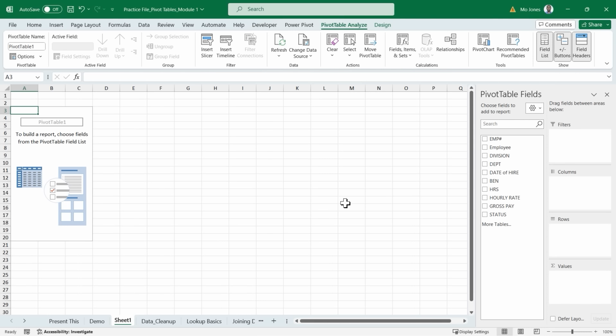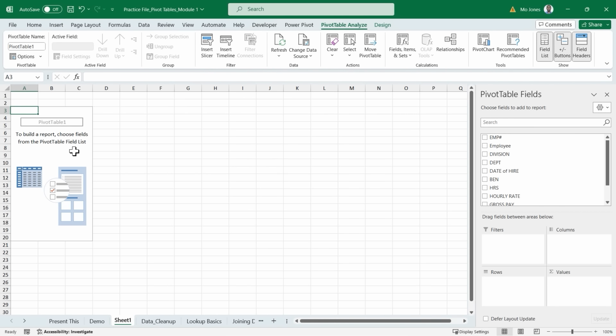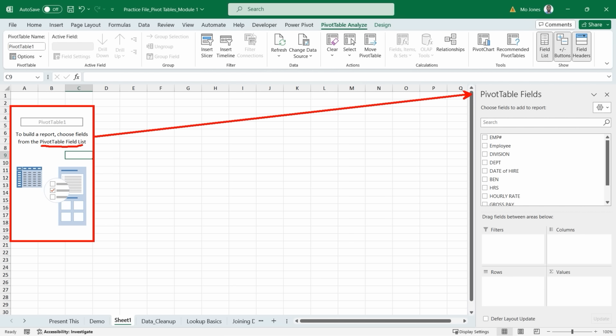So I just inserted my pivot table here, and I'm just going to reset this here. There we go. So immediately we see two things. On the far left is our actual pivot table. It's blank right now. We don't have anything to work with. So that's the first thing. We're getting a little cue here. It says to build a report, choose fields from the pivot table field list. Well, that's over here. So that's the second component. We have our pivot table fields right here.